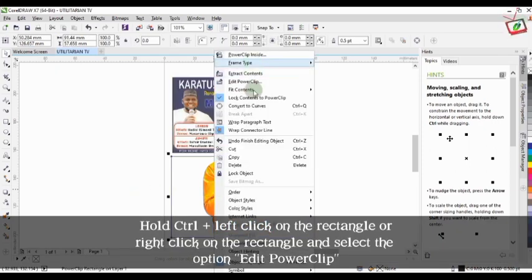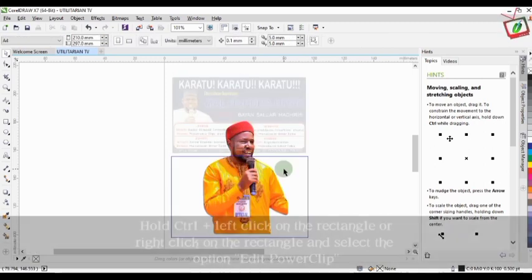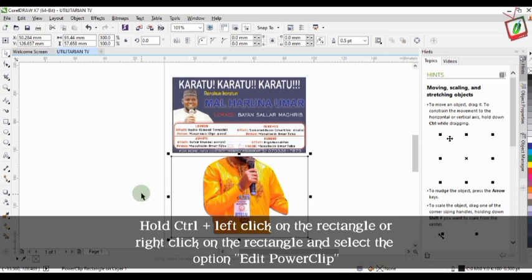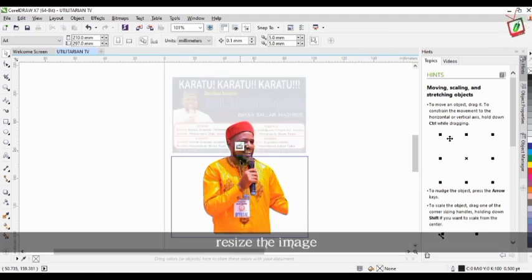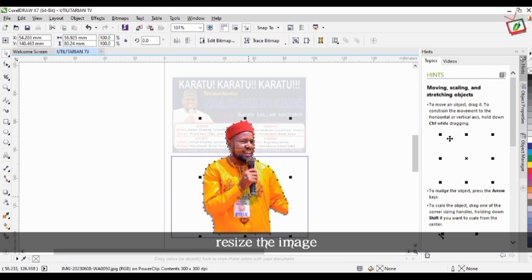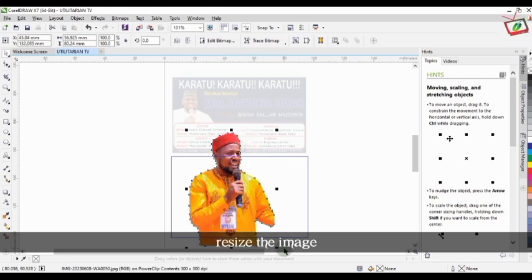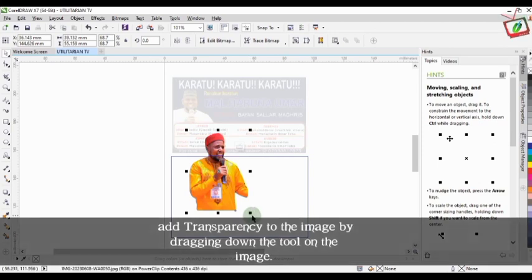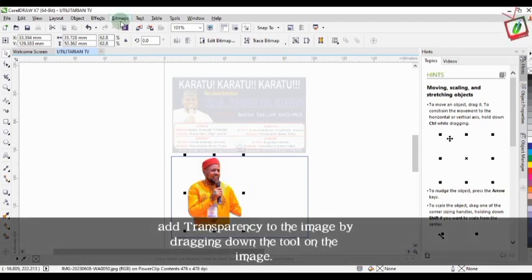You can edit the power clip by clicking on the option, right click, then edit power clip content like this, or you hold down the Control button, then click on the object to edit the power clip. And the next is to size the image, reduce the size, then you add the transparency.